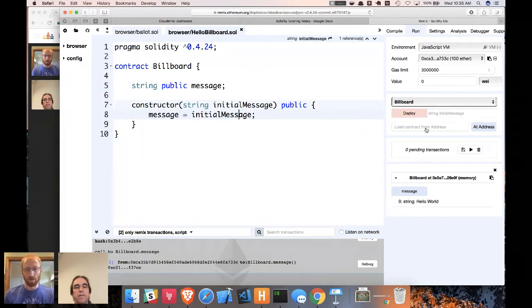Now, when I come back over here and see my deploy button, you'll notice it's now asking me for a parameter. So when you deploy, you can send parameters into the constructor along with it.